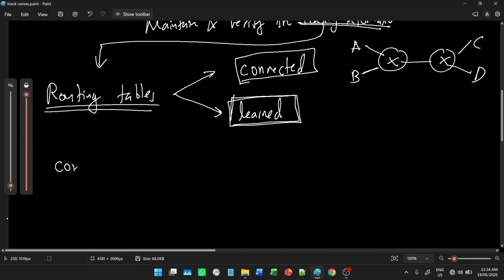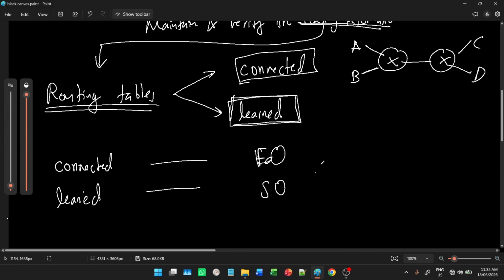So usually for connected, it will save the destination address, the IP address, here. And if it is connected, it will know the specific port it's connected to. It can be an Ethernet port, and so on and so forth. But let's say it has learned another IP address, then usually it will be connected through serial ports, right?